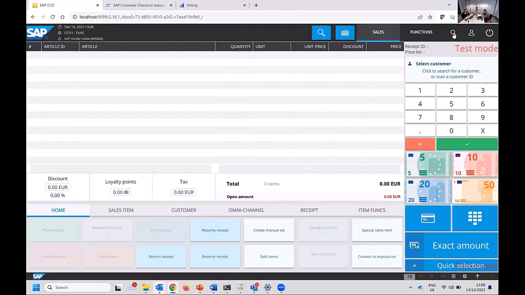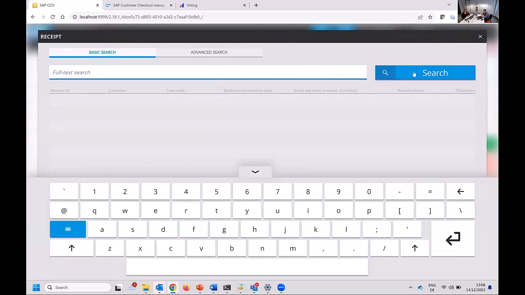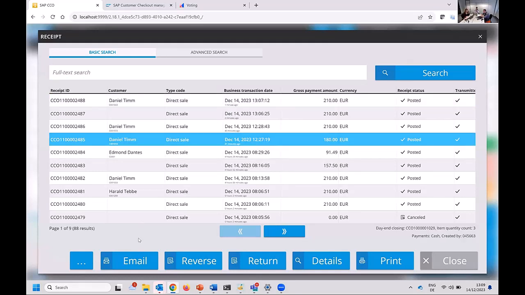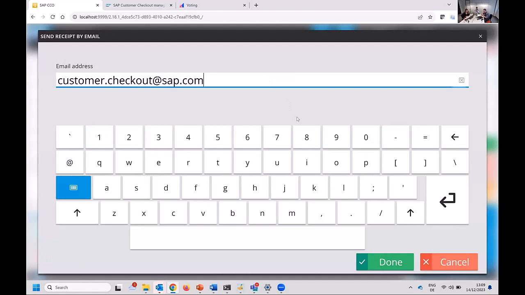What I should also mention, of course, we also included this email functionality into the receipt view, so into this list where you can see all the receipts that have been created. Here you can also find this email button. So even if a customer comes back and says, hey, I need a printout, then you can say, hey, do something for the environment, don't print it, I will send you an email. And then the same functionality as I have shown you will come.